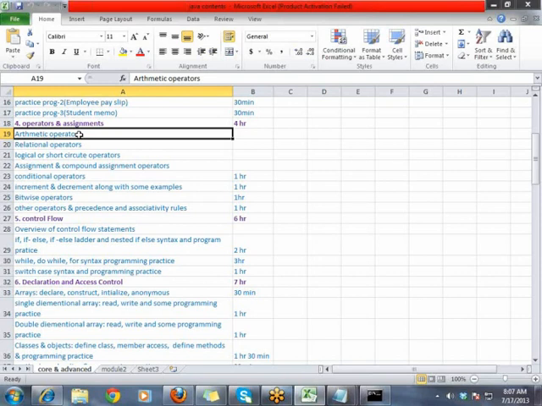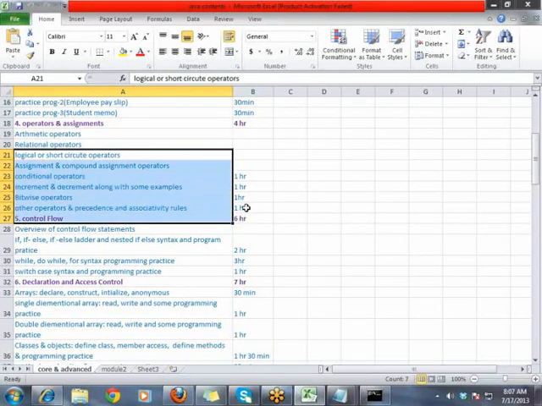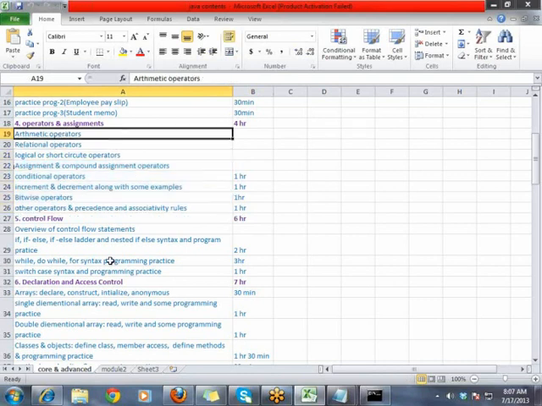So let's see a few of the operators, arithmetic and relational, today, and the remaining things I'll try to cover in the next session. In the next session I'll try to cover as much as possible.